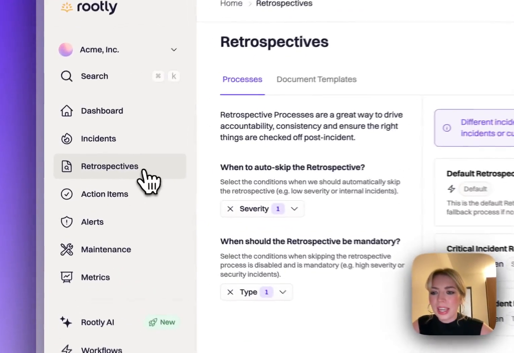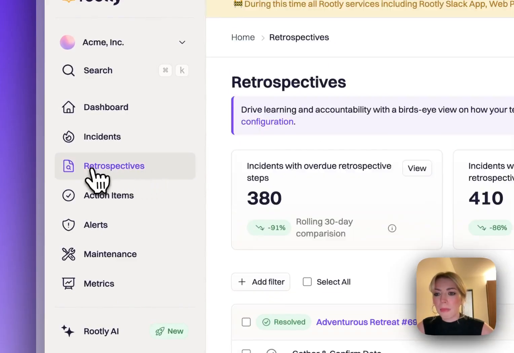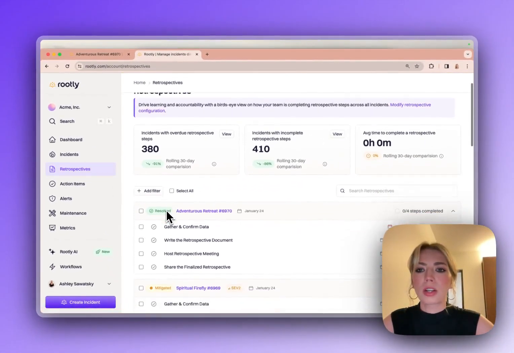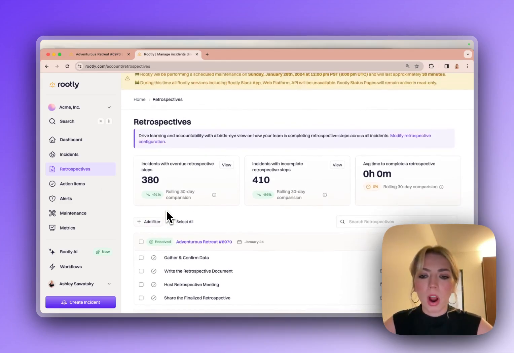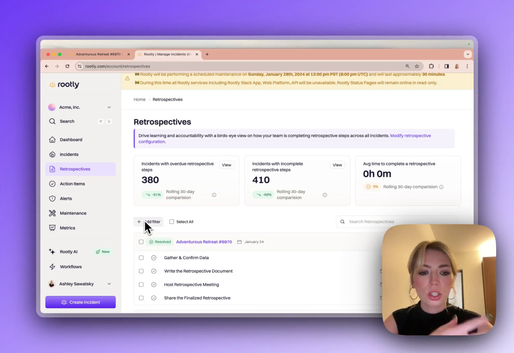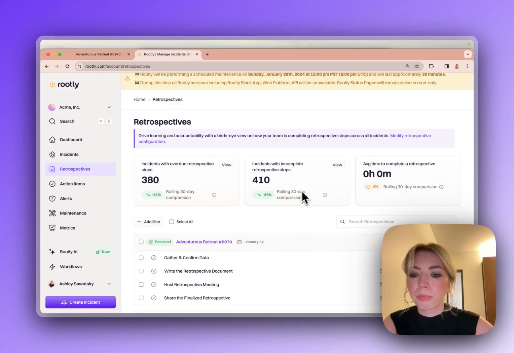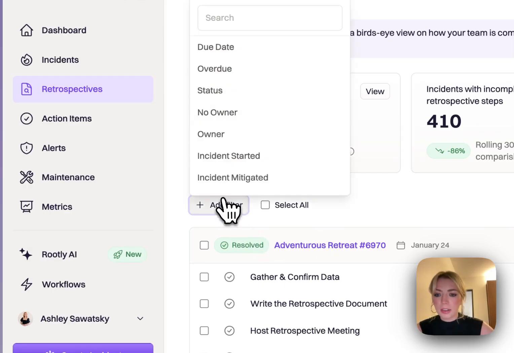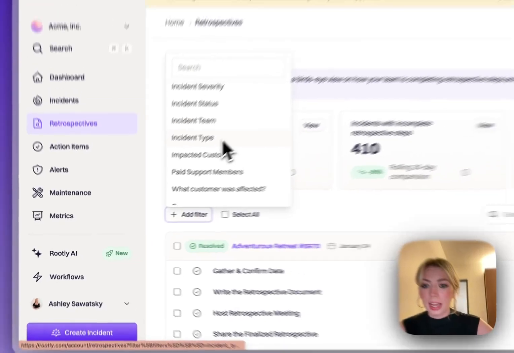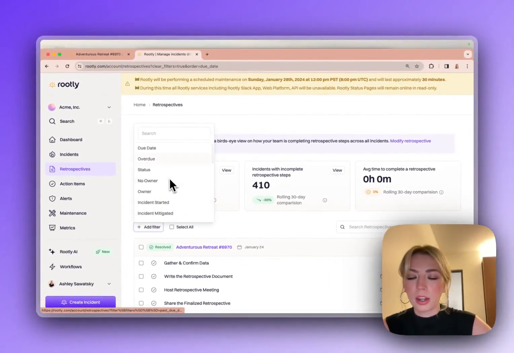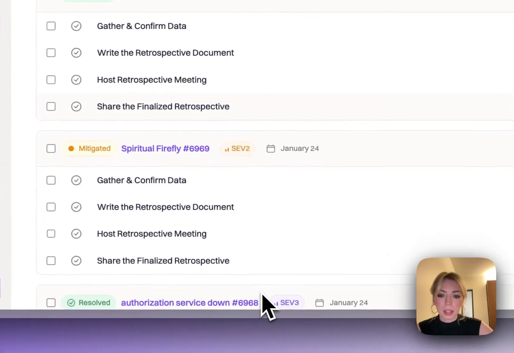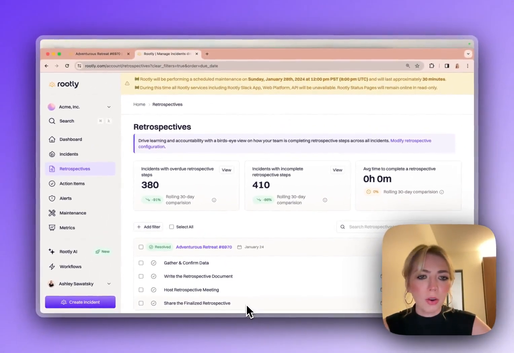Last thing I'll show you is when we head into the Retrospectives tab on the left-hand side is what we call the Retrospectives index. And this is where all of your retrospectives are collected in one area where you can search and filter the information and also see at a high level how your retrospectives are performing within the org. So you can filter by a ton of different criteria, like the type of the incident, the team, who owns each individual item, and it will automatically update the list for you. So it's really easy to find what you're looking for.